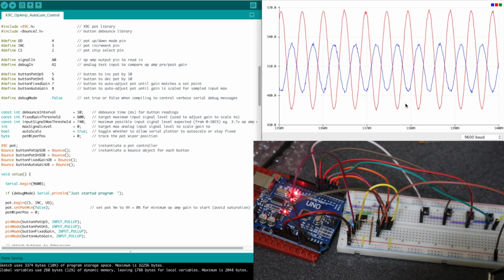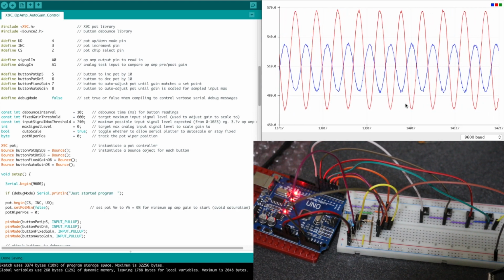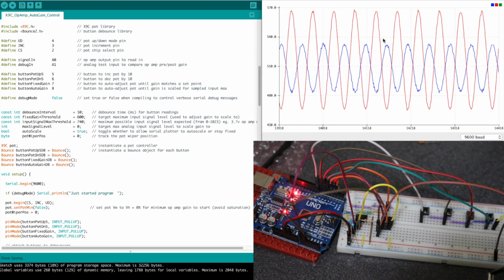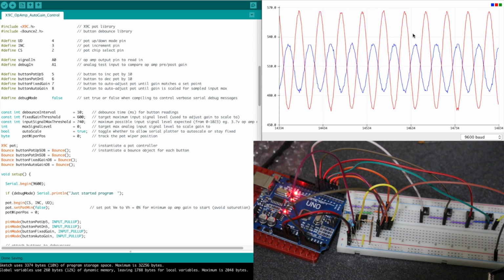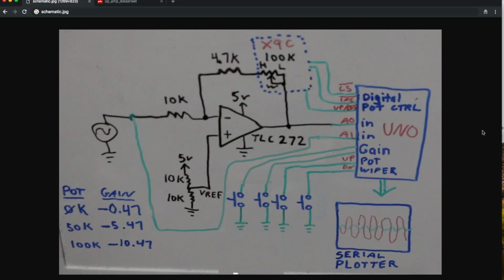And I've added two extra buttons now to do different automatic gain control features instead of just me pushing the buttons to control up and down. I'll link the original project video below, but this was the schematic, and I've added these extra two push buttons here, and these are gain control buttons.